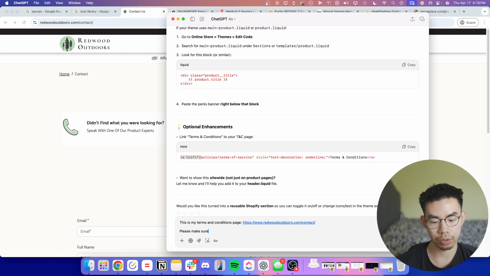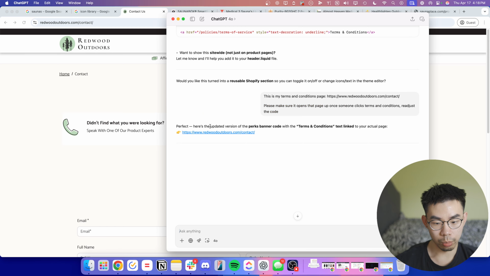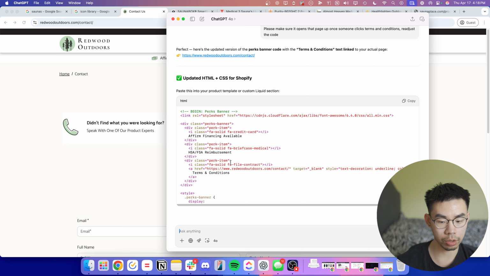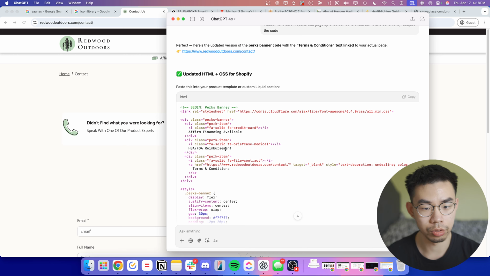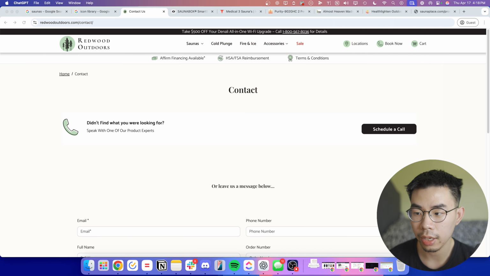Please make sure it opens that page up once someone clicks terms and conditions. Readjust the code. There we go. So perfect. Here's the updated version where it points to this page, and boom, you get the updated code. Replace it, and just like that, you don't need a custom developer to do any of your custom coding for your website. All done with AI.